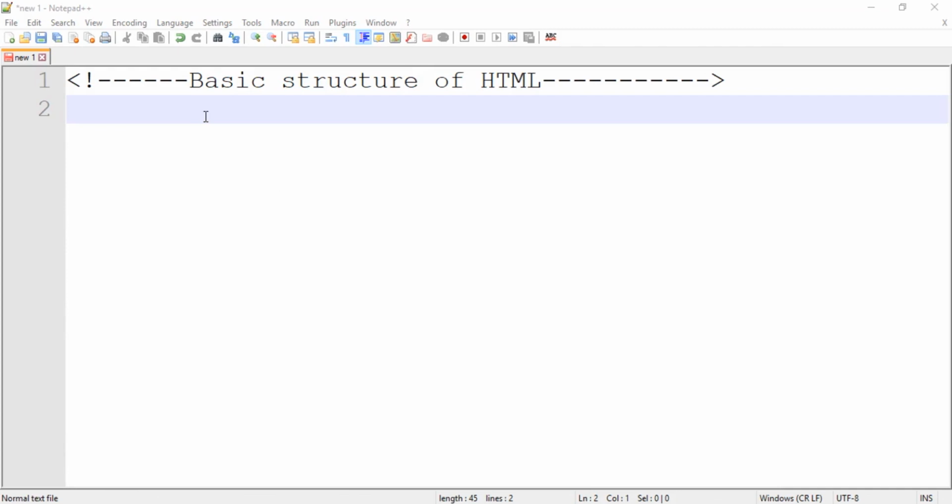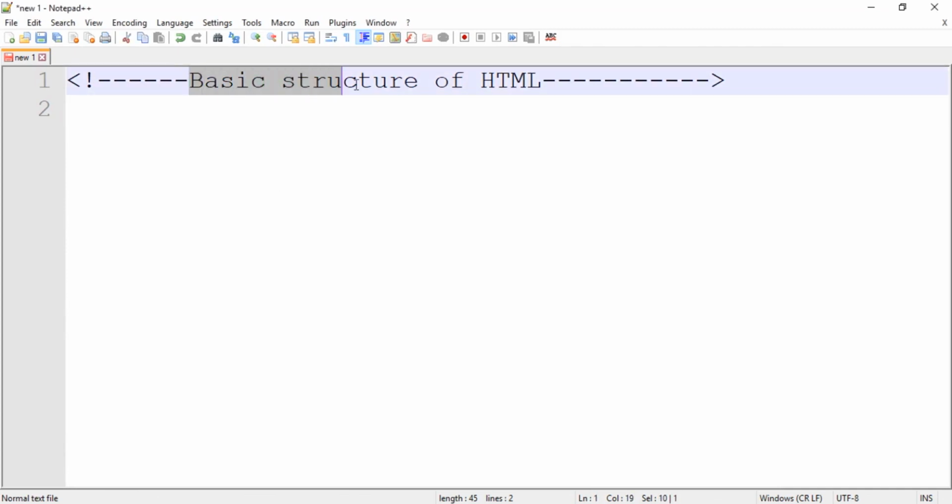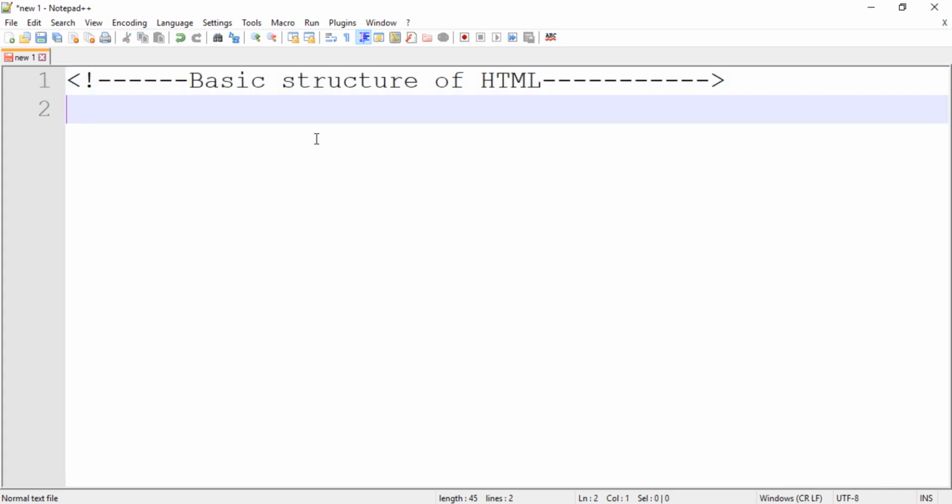So in this class, what we will be learning is the basic structure of HTML. First thing, while creating any web page or website using HTML, we have to follow some structural procedure. So we will try to learn that structure of HTML.